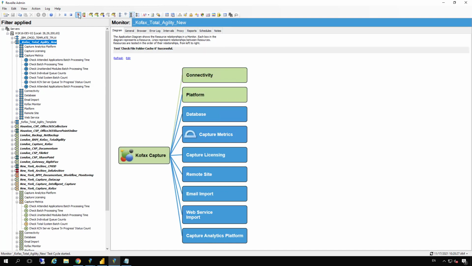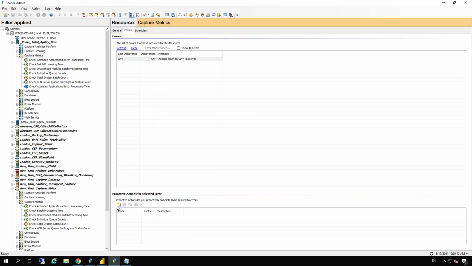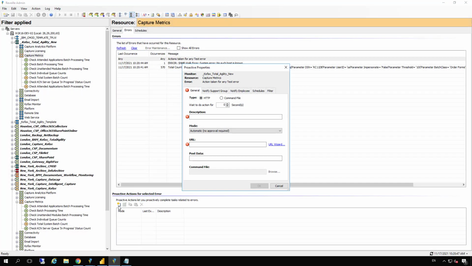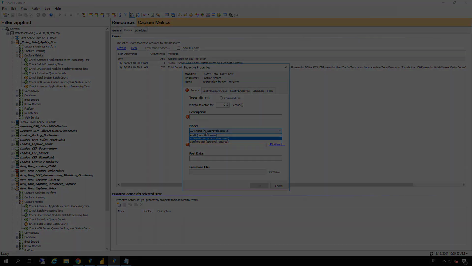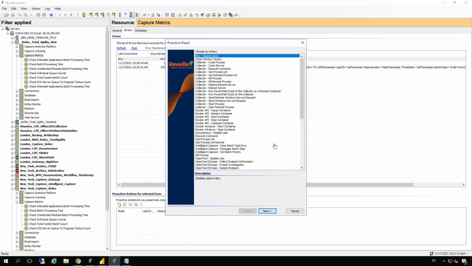If Reveille encounters an issue, it will notify the required people via the most appropriate channel. But we also might want to do something about the issue, and this is where we can use a Reveille proactive action. We can configure Reveille to carry out a proactive action when it encounters a specific issue, such as the need to dynamically add more Kofax modules to handle NoCR task processing bottleneck. This could be automatic or can require confirmation.